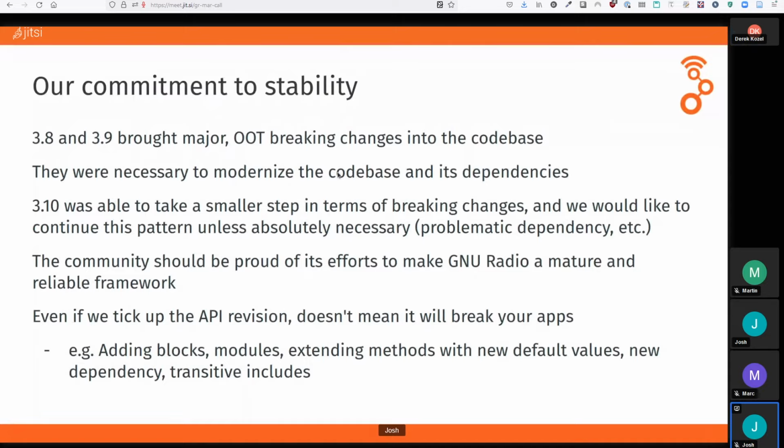Cool. So, want to address how we got from 3.7 to 3.8 to 3.9 to 3.10, and also how we want to move forward to 4.0. So we heard over the last several years, understandably, grumblings about these major changes that broke people's out-of-tree modules, right? That's frustrating.